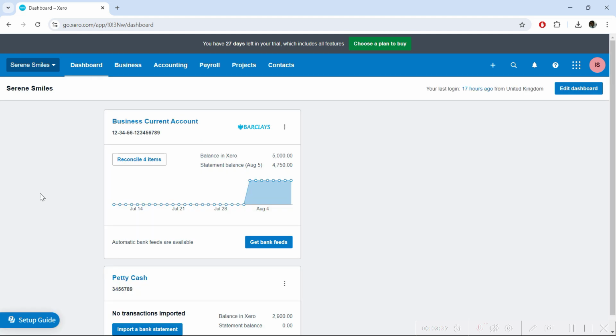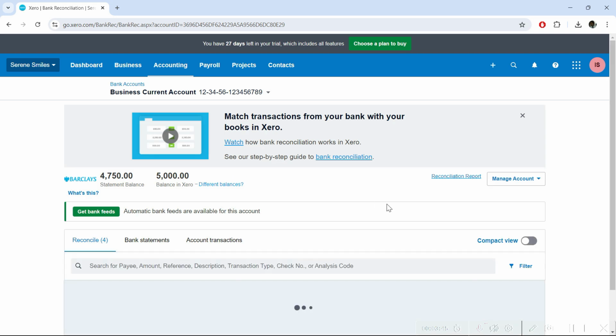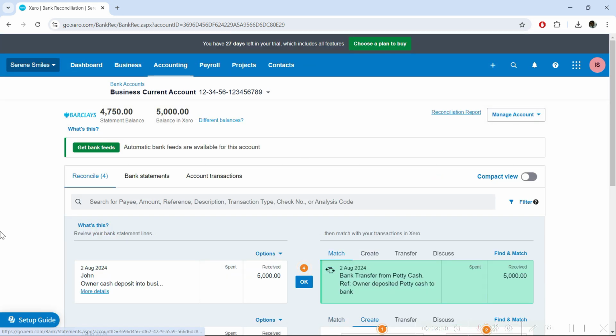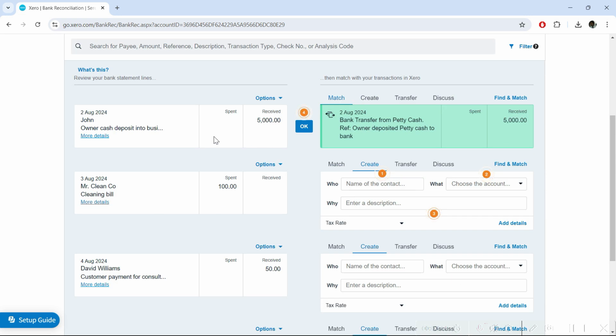So this is now how your dashboard will be appearing. You have 4 items to reconcile, so we will just click on this, and the same screen that has just opened for you earlier will open again. And now here you can see that for the first transaction, that is owner deposited cash into the business, the system is saying that it is a match.